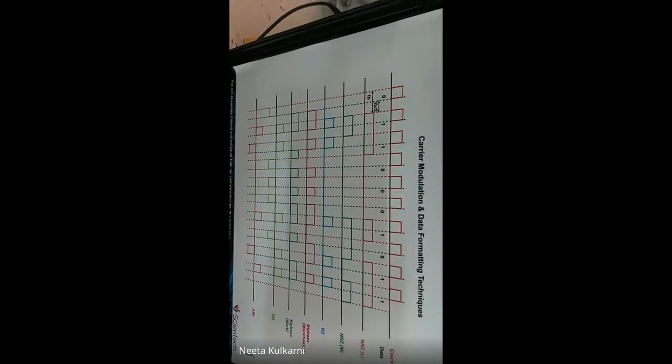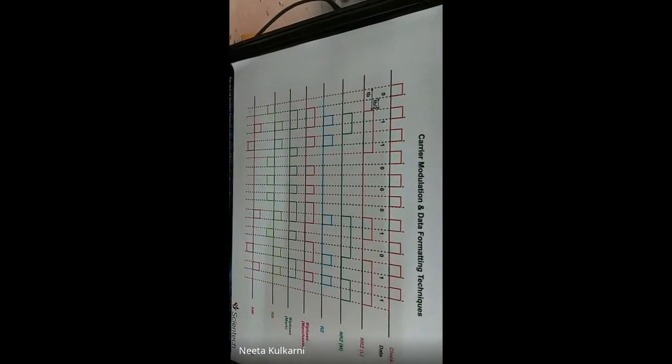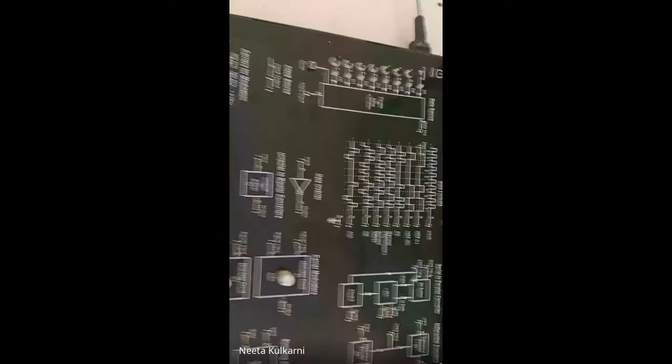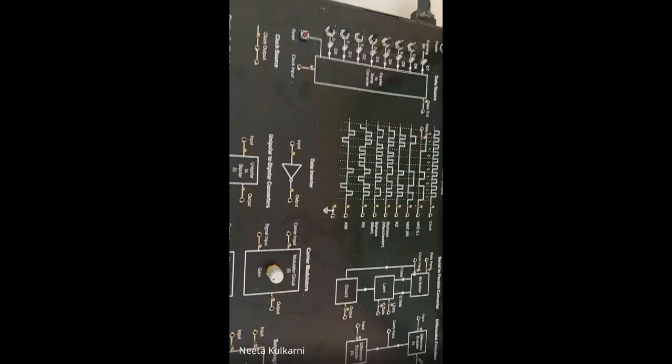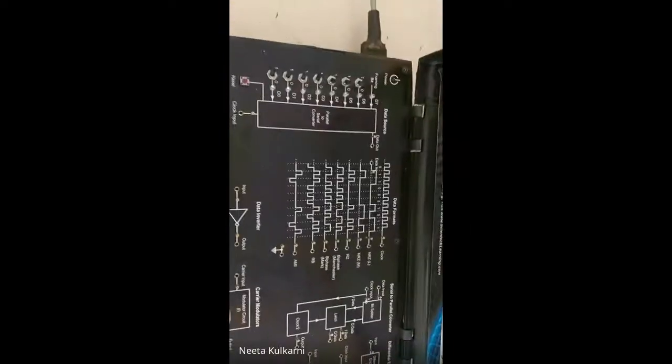डेटा फॉर्मॅटिंग आपण जे बघितलेलं आहे त्याच्यासाठी त्यांनी वेवफॉर्म दिलेले आहेत. ओके, सो ऑलरेडी for A division I am saying this experiment is already covered on MATLAB, and for B division it will be covered on the Simulink software. So now we will focus on the hardware part.